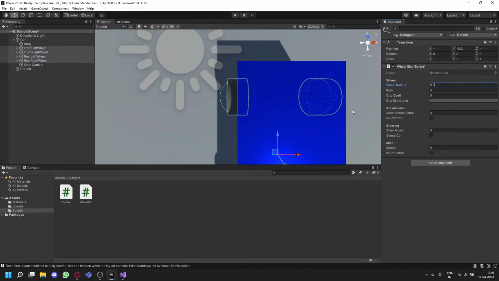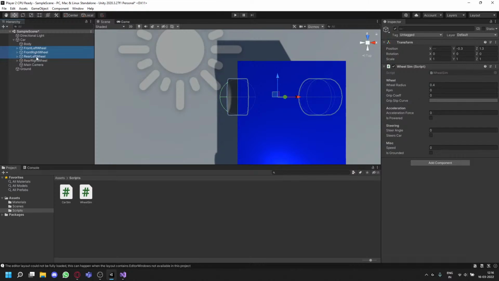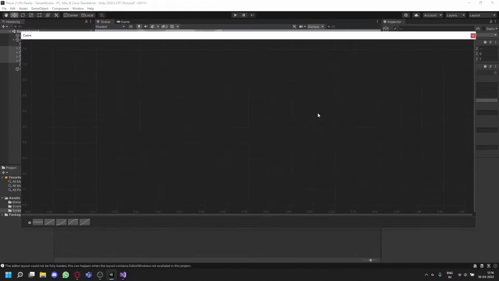So it is 0.4, not 0.8, because the 0.8 scale here is the diameter and the radius is half of that. Then the grip coefficient is calculated on the fly. We just need to see it from time to time. The grip slip curve. When you are editing these curves, you can use these presets which are there. But what we have is a completely customized set of values that we're using. So we'll just change this.